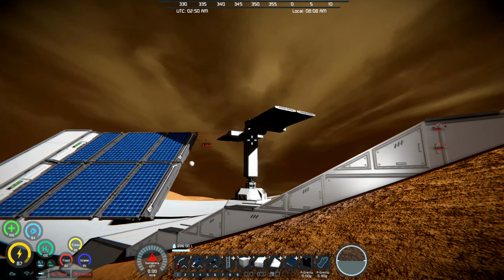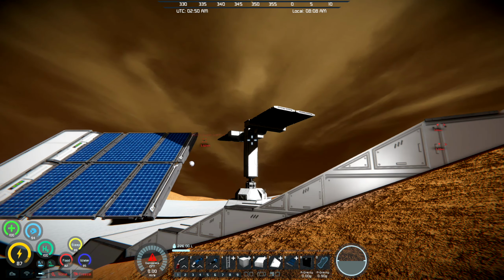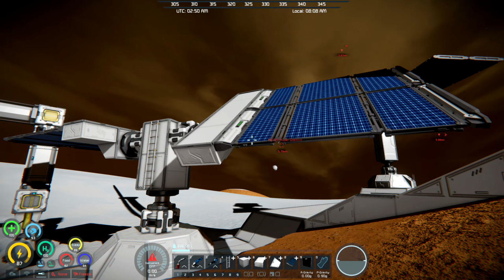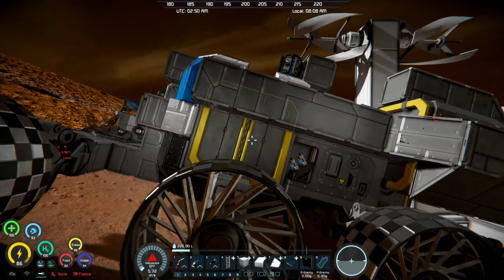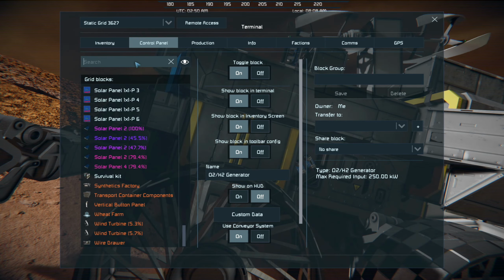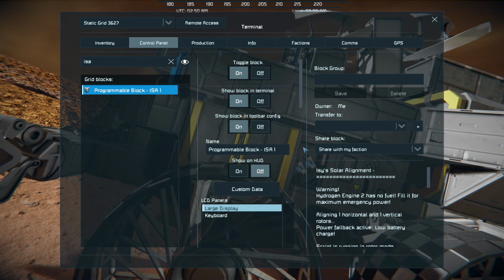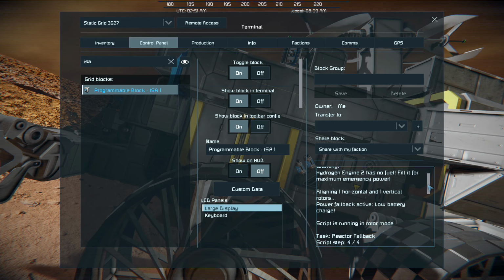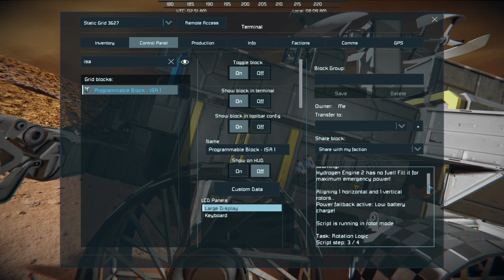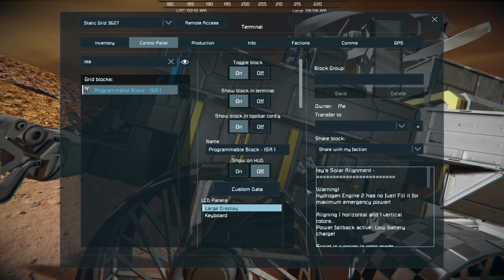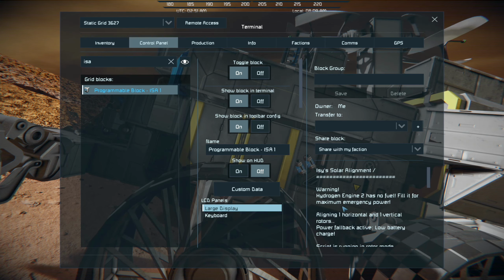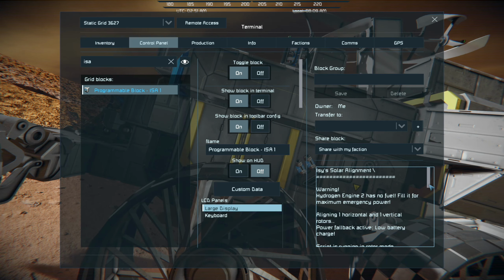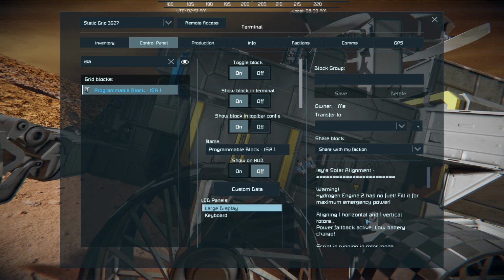And I changed these over to run on one programmable block. I'm gonna see if they'll get themselves sorted out. I'm not sure what's going on there. Let's go look at... Power fallback active. Wonder if I need to just turn that off. Does it think it should have power so it's not aligning anything? I'm not sure what's going on here. It says aligning 1 horizontal and 1 vertical rotors. That's not right.